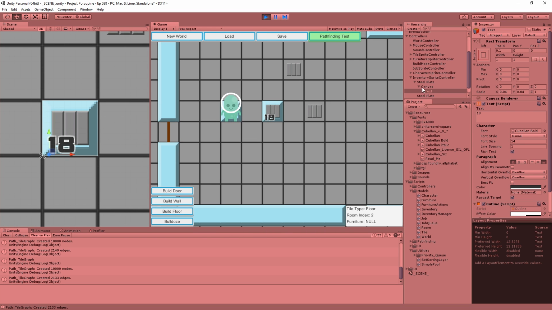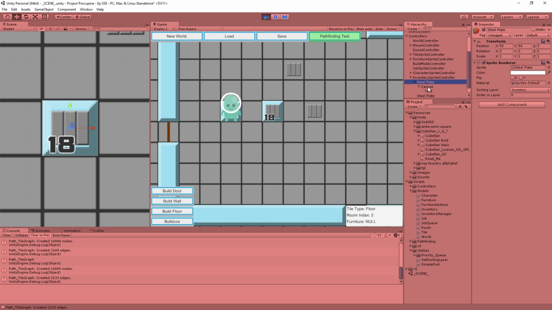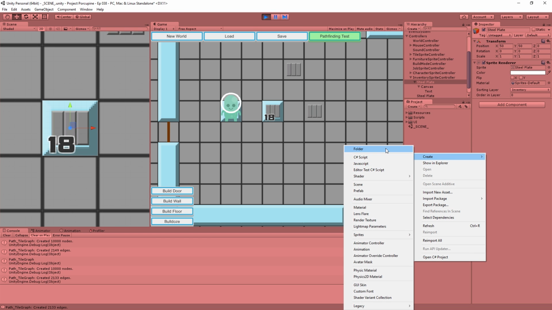So what I'm going to do is turn this canvas here into a prefab. And then whenever we have a stack of inventory objects that has a max stack size above 1, we will simply have our inventory sprite controller attach this canvas to this object. We actually don't have a prefab category right now, so I'm going to make one.